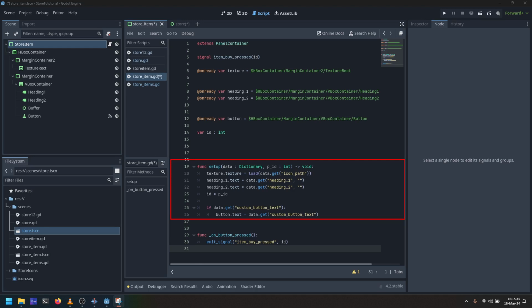First, we load the item's texture using the path provided in the data variable. Then we set the text for two important GUI elements, heading 1 and heading 2, based on the data we have. If there is no data available, we default those fields to an empty string. Next, we assign the unique ID parameter PID to the ID variable. This ID helps us identify the item later on, making it crucial for managing our store. Finally, we check if there is any custom button text specified in the data. If there is, we set the text of the button object accordingly.